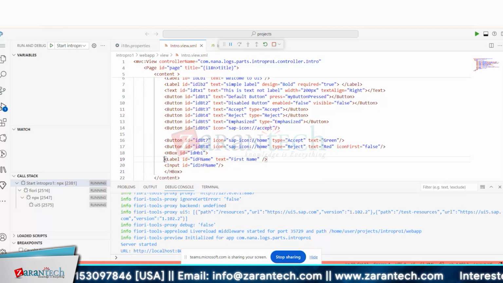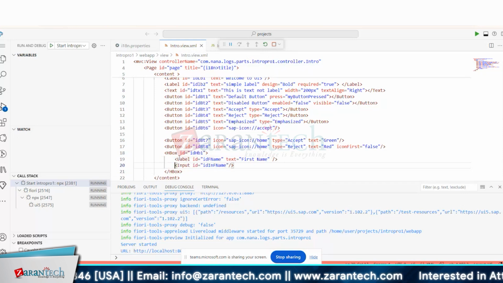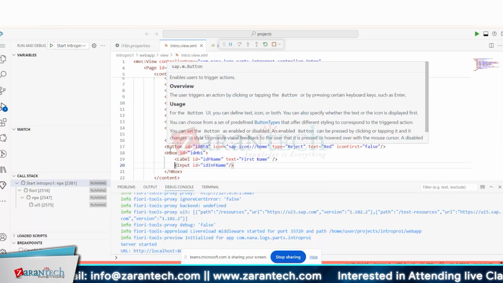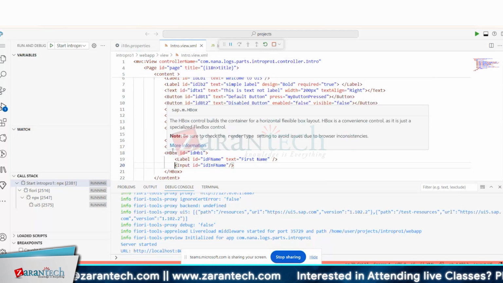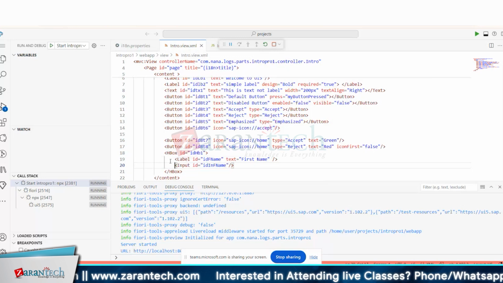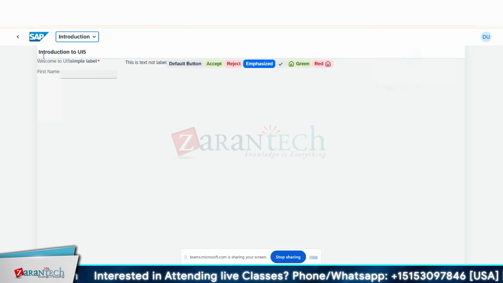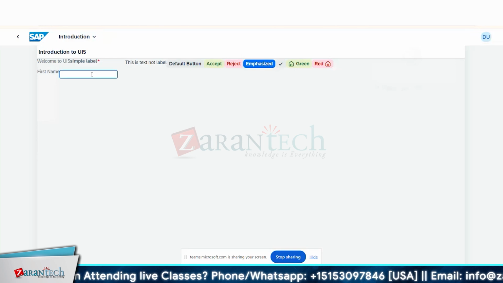So you can clearly see that I have put 2 elements in the HBox. HBox is an sap.m UI element, sap.m.HBox. What happens if I put this? You'll see that it comes in a separate line. See, it came down. Even though it is not that good, it is somewhat okay. So you can see that the first name and the input are coming side by side, right?